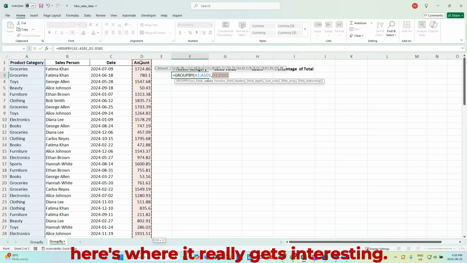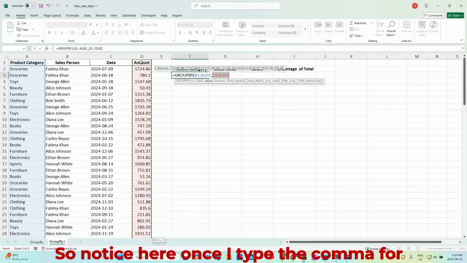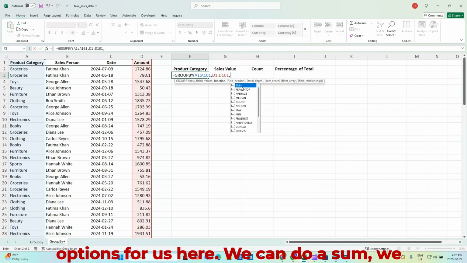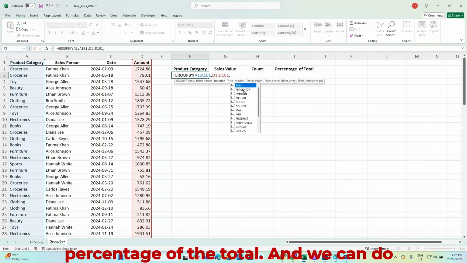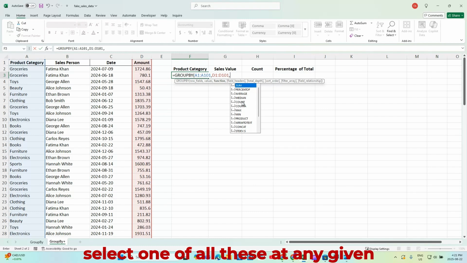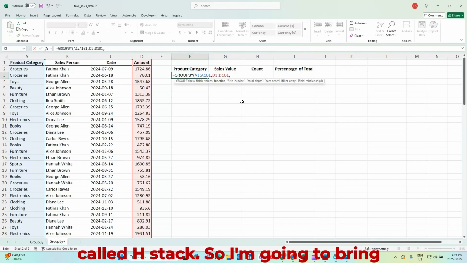And now here's where it really gets interesting. So notice here, once I type the comma for the functions, there are a couple of options for us here. We can do a sum, we can do the percent of, which is the percentage of the total, and we can do the average, we can do the median, we can do the count. But we're only able to select one of all these at any given time. So that's where another Excel formula becomes very handy, and it's called HSTACK. So I'm going to bring up that formula.